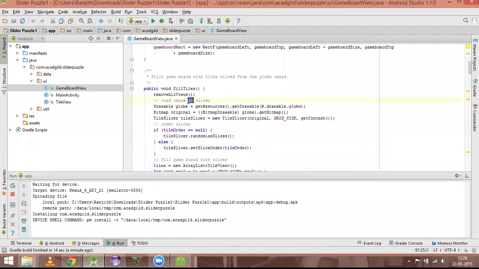So, which emulator loads fastest? It depends on your system. Basically, it depends on your system.